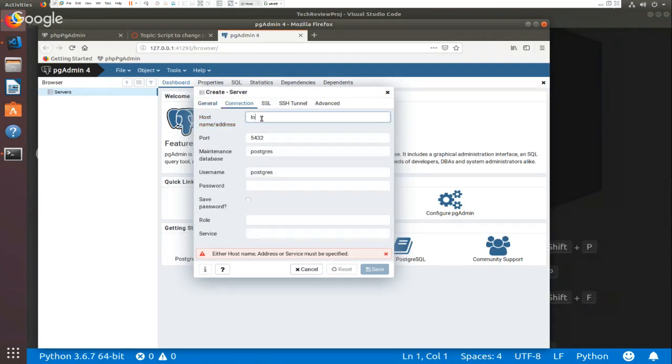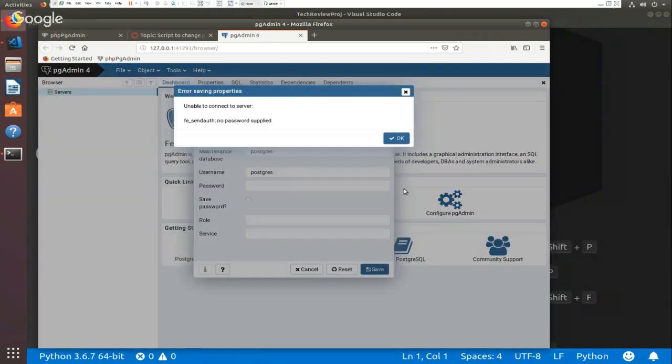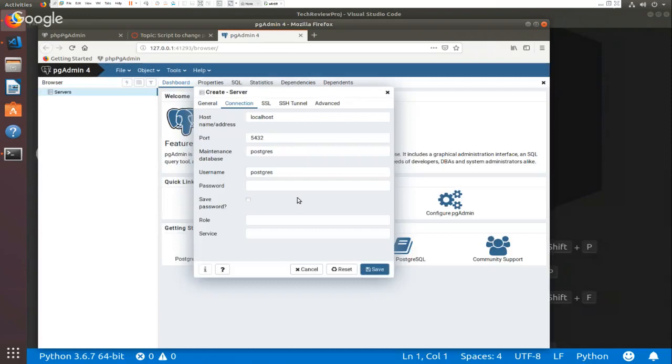Connection, localhost. Oh, the password is password. P at SSW0RD1.